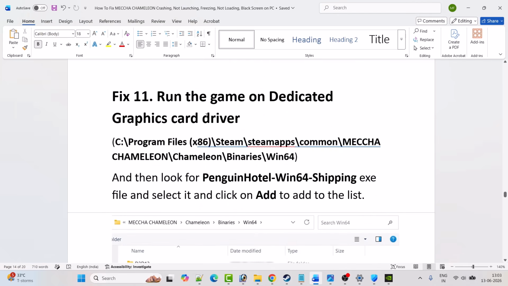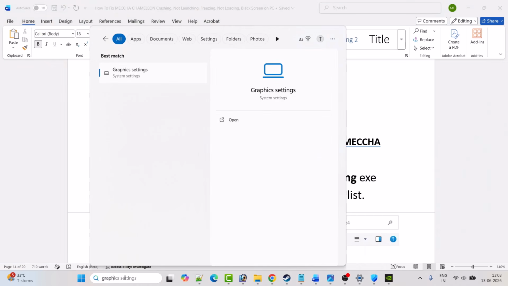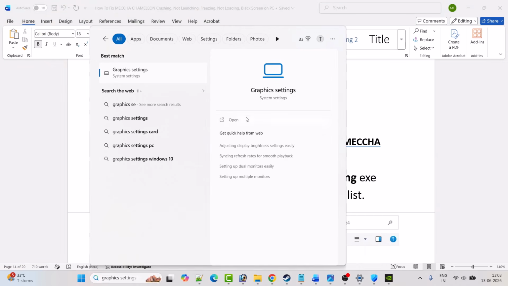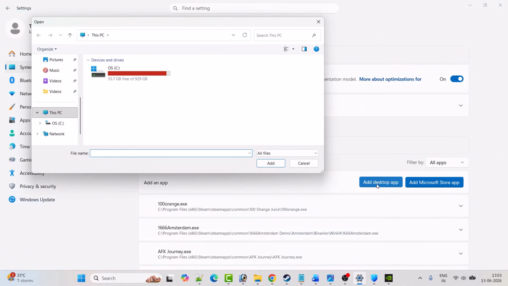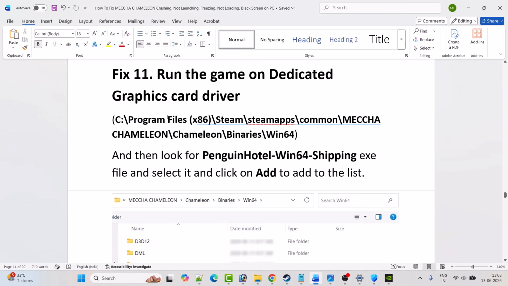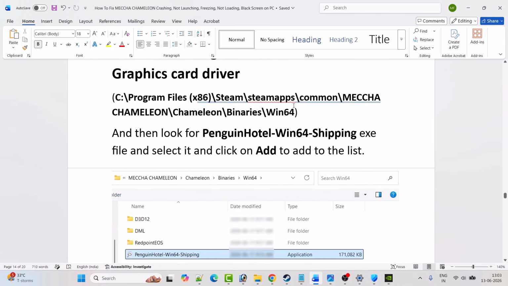Fix 11 is to run the game on the dedicated graphics card driver. So in Windows search, type graphics settings and open it. Click on add desktop app and then browse to the game installation folder. So browse to C drive, Program Files x86, Steam, steamapps, common. Open the MECCHA Chameleon game folder.